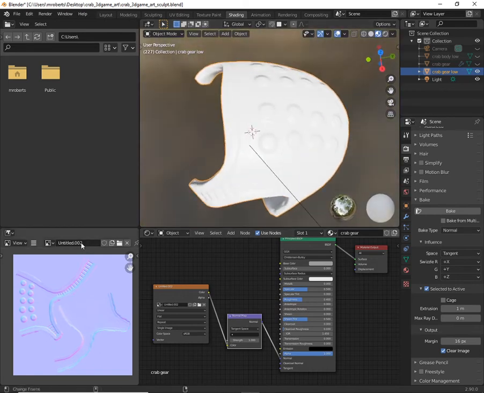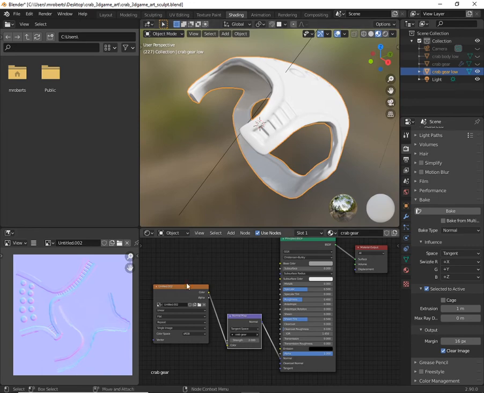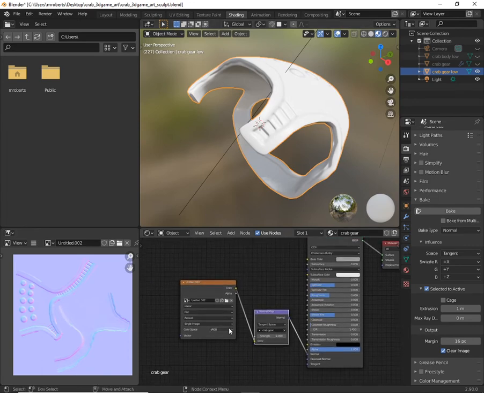Sometimes it just calls it that name. We'll click on this to pick crab gear. And you'll notice that we can turn the strength up. That's why I like this normal map node, because we can control the strength to make it more intense. There we go. And sRGB seems to be working pretty well.